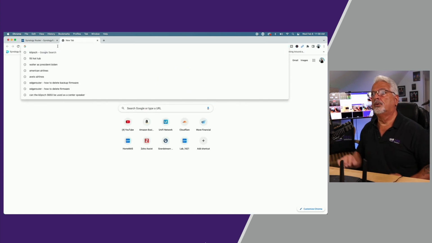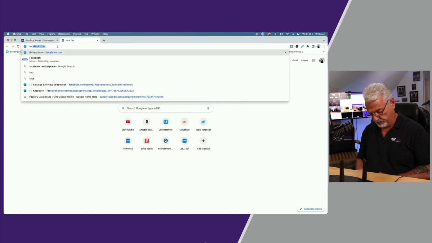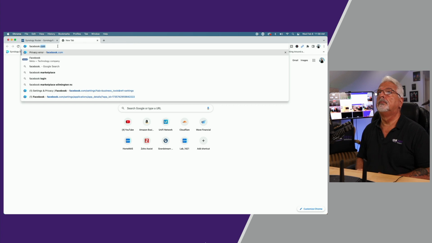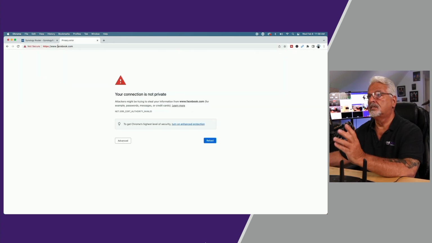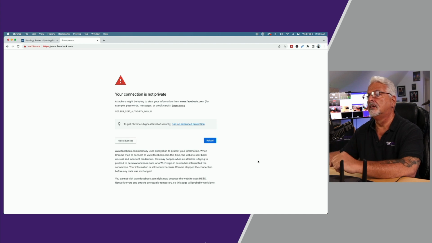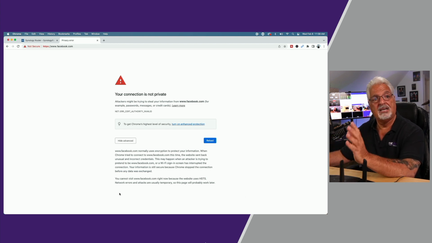So let's try going to Facebook first. And you can see here, it says connection is not private. And when we click on advanced, we get nothing else. We don't have the option to proceed to visit the website. So this is the filter in action. Now, we did not get the actual customized block page. For different websites, it reacts differently.